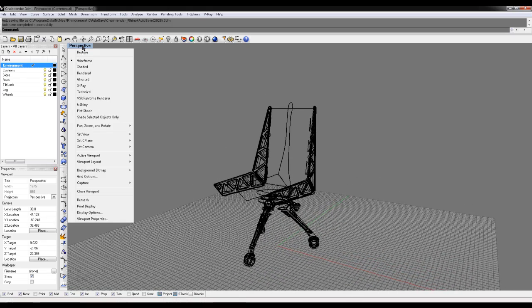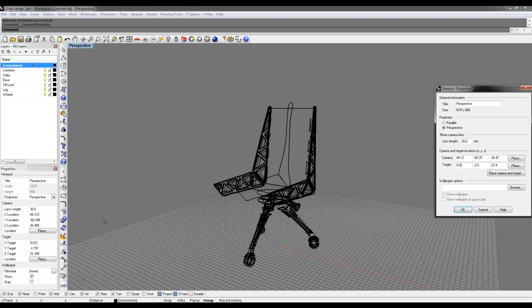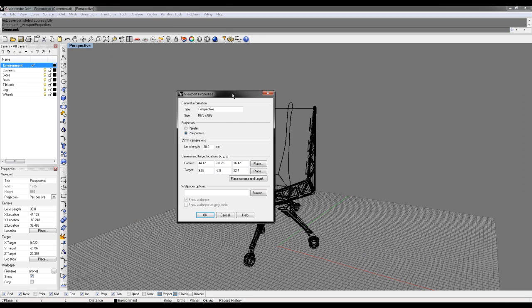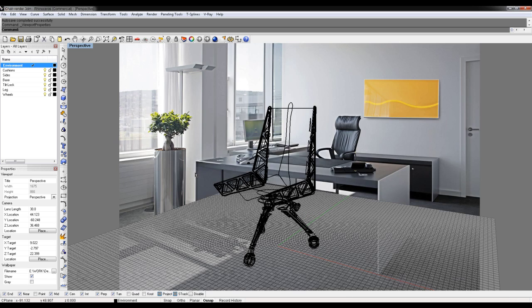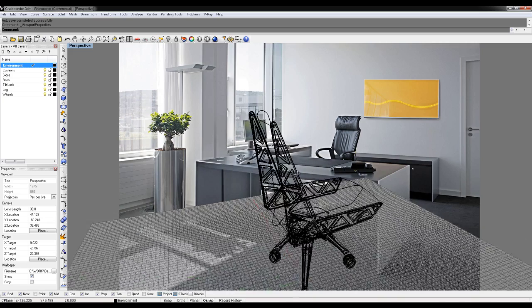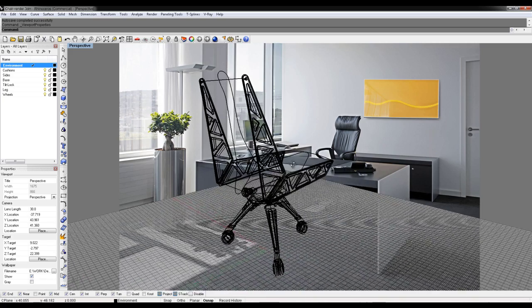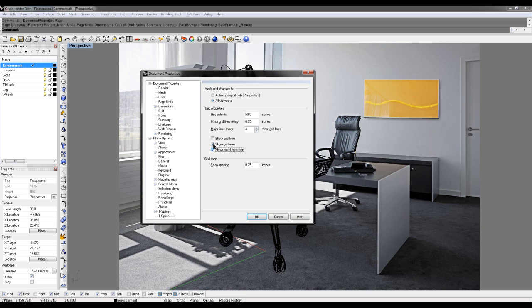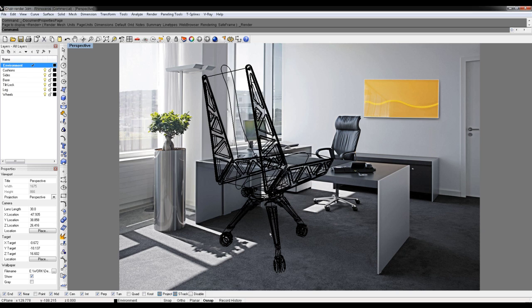In Rhino, you can actually just right click on perspective, go to viewport properties and bring up the prompt, and then there's a wallpaper option, and I'm just going to import my wallpaper, which is this photograph of an office. And I'm actually going to turn off the grid, and you just go into document properties and go to grid and turn off the show grid lines, axis, and world axis icon. And it gives you a nice clean background to work against.